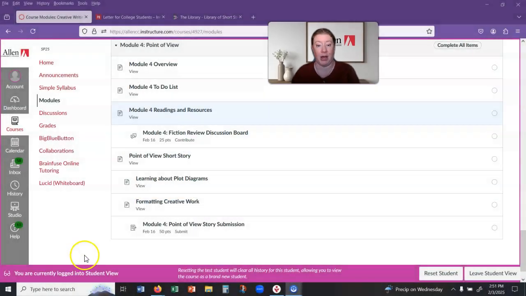Module 4 is the first module where you will turn in a major piece of creative writing. In this case, it'll be our first short story assignment. I'll talk about the requirements for that as well as the other things that you'll be doing in the module. So the first thing I want you to do is go over the readings and resources.